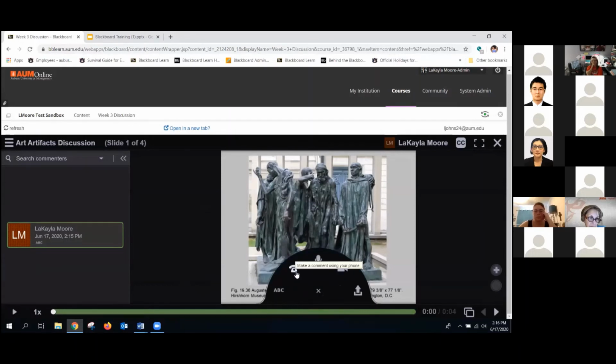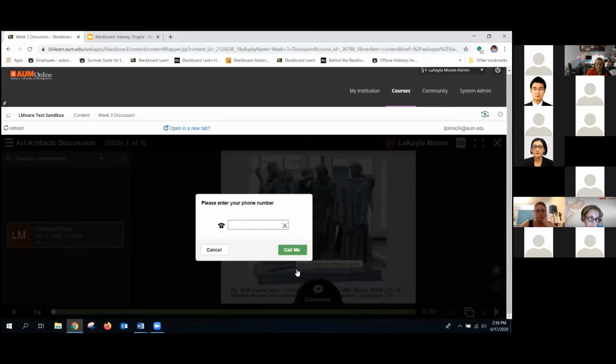And then I have the telephone option here. So maybe you have a student who doesn't have a webcam, but they want to be able to communicate or participate in the discussion. They can actually click this phone icon here, type in their phone number. It'll actually call them on their end. They can answer, and then they can start commenting with their voice that way. I'm going to cancel that one.